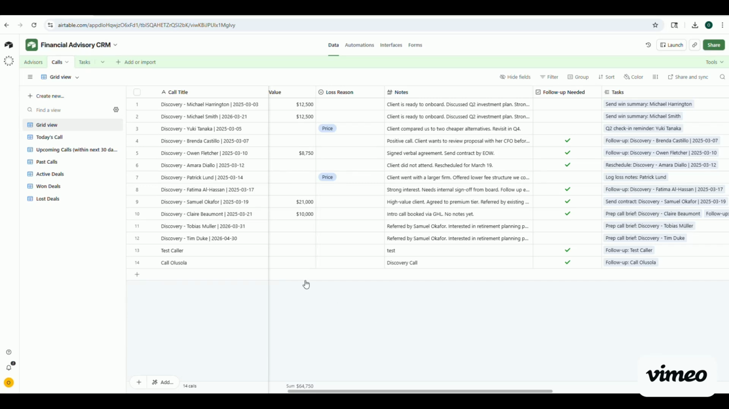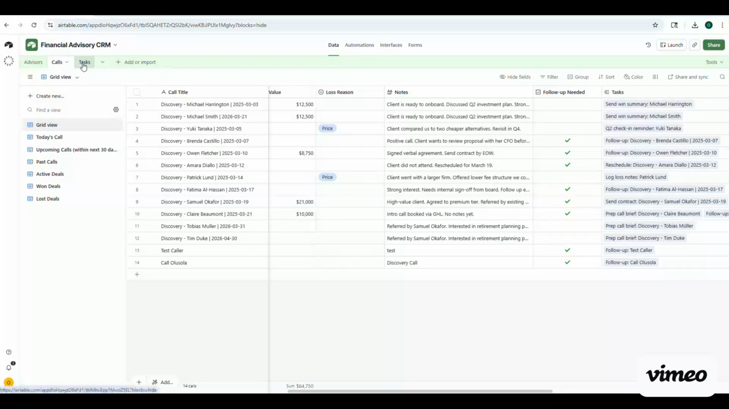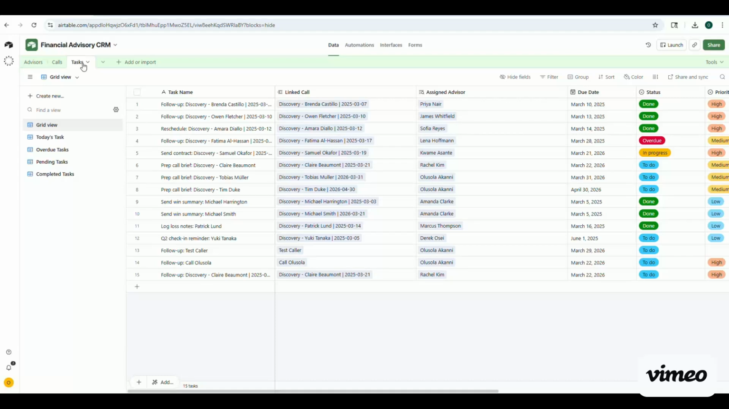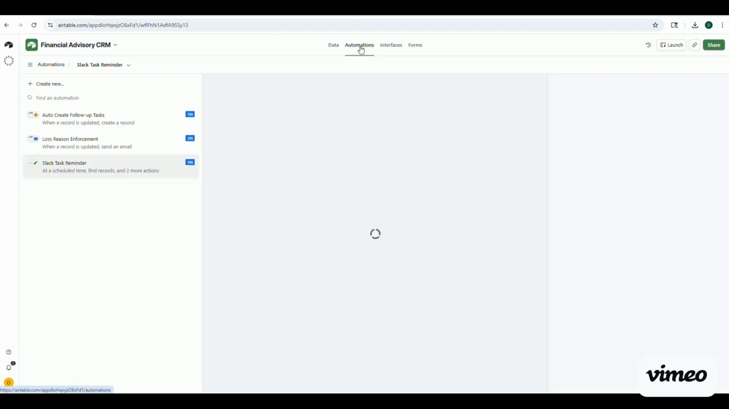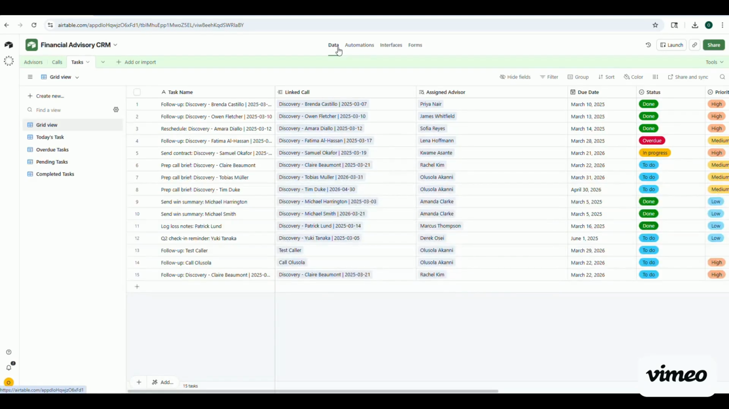Now, this system in Airtable has three core tables. We have the advisor table, we have the calls, and then we have the task. Each of the advisors interacts exclusively with this data via the interface. It also has some automations that I've built into the system to help with automatic reminders and creation of tasks.